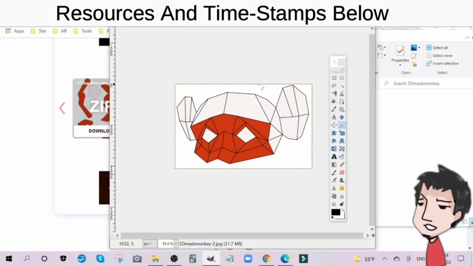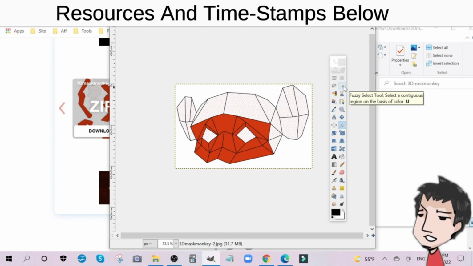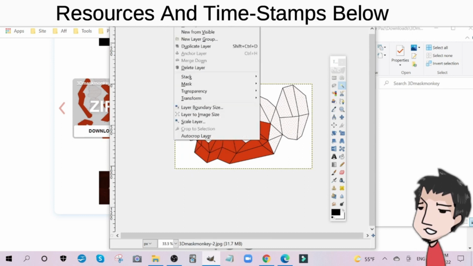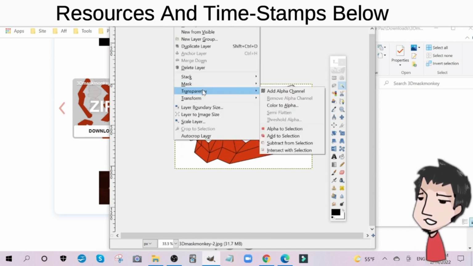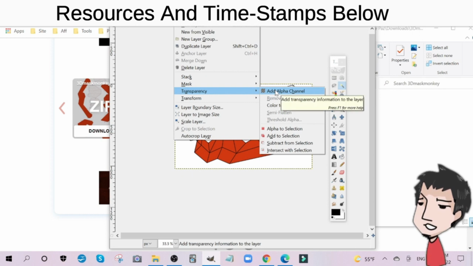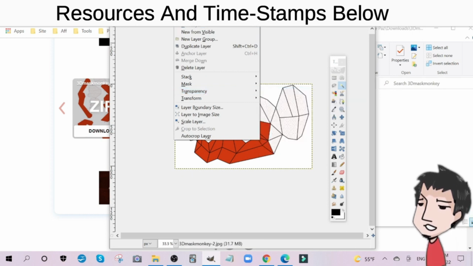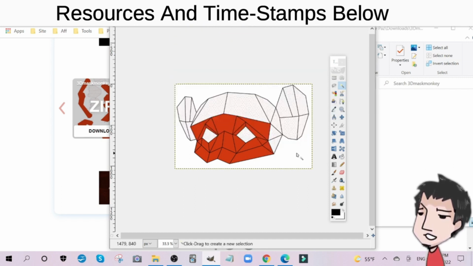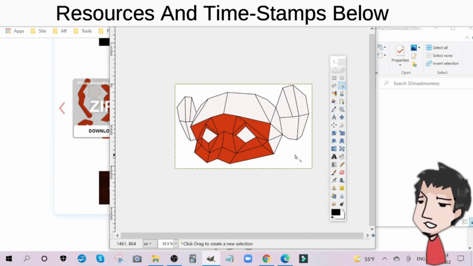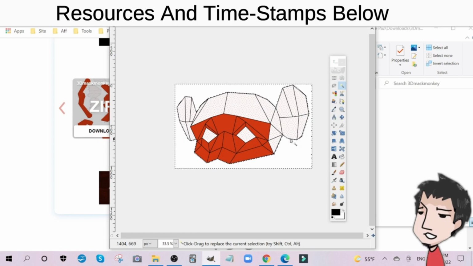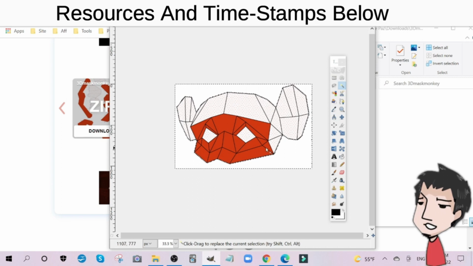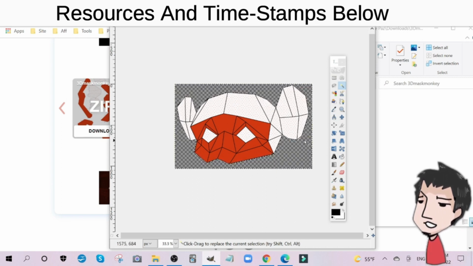Now the second thing I want to do is go to this little tool called Fuzzy Select. Also, you want to go to Image, Layer, and Transparency, and add Alpha Channel. Once again, before you do the next procedure, go to Layer, go to Transparency, click Add Alpha Channel. Then you want to click inside the space that you don't want, the white space here. Now I've clicked inside of it, and you can see there's this little animated line going around the image. I'm going to click delete, and that creates a transparent background. Very simple to do.